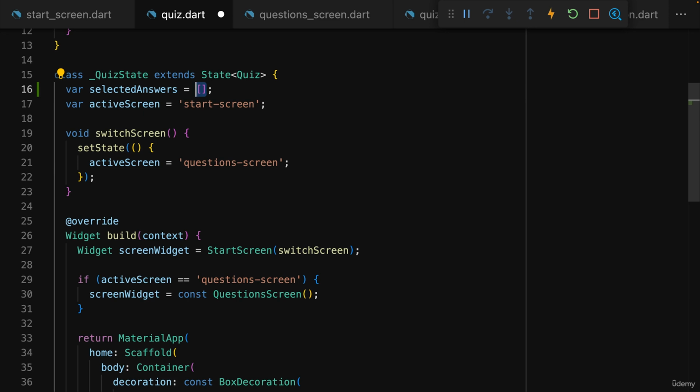Now, therefore, of course, we want to make sure that here we have a list of string values. Hence, we should explicitly set selectedAnswers to that type, so that this here will be an empty list initially, but will be a list of strings once we start adding elements to that list, which we'll do soon. And we can also set this to be a final variable, because indeed I don't plan on reassigning this variable. Instead, I plan on adding elements to the existing list.